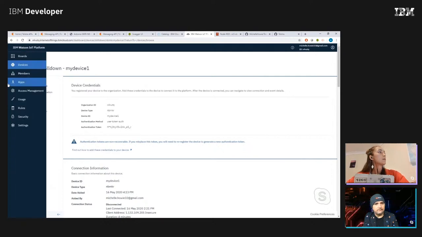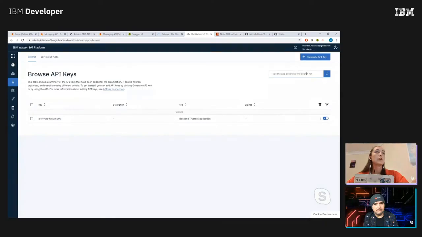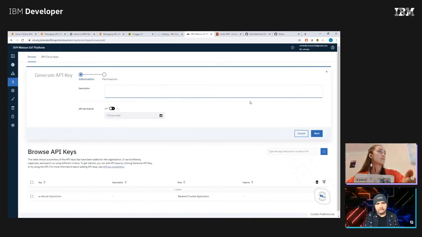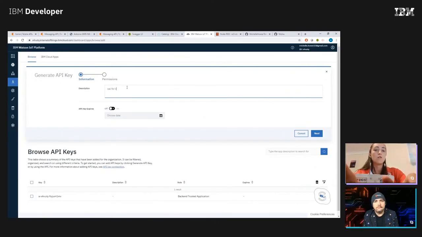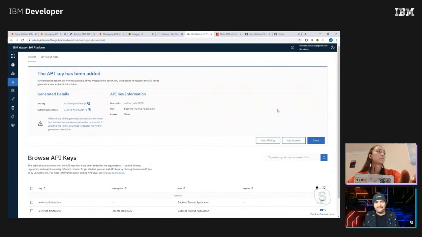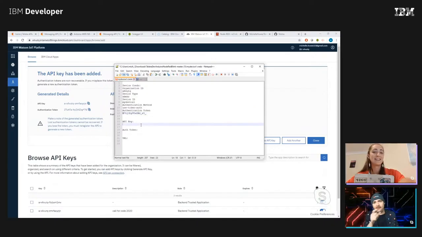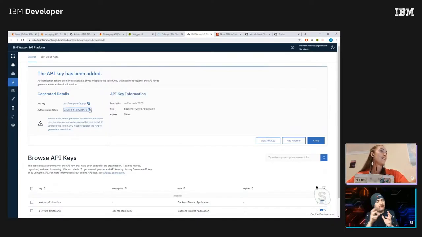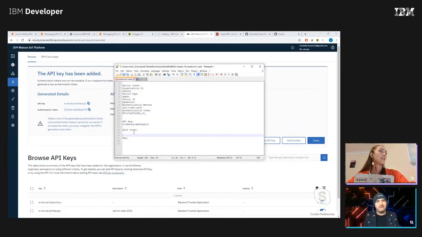All right. And we're going to go then and create an app. So I'm going to generate an app within the IBM Watson IoT platform that's going to help us send the devices messages. I'll just call this Call for Code 2020. And the role, what's the role we need here, Steve? This one, backend trusted application. Yes. Okay. Because we're going to put that into the Node-RED node that then will send the message out into the broker. That's how it connects to the broker.